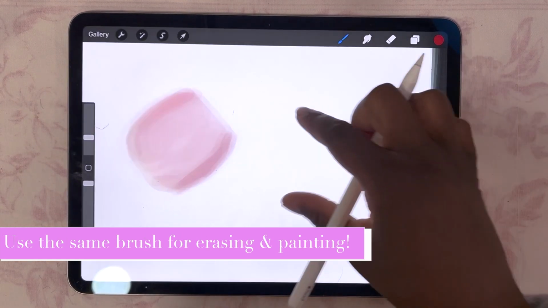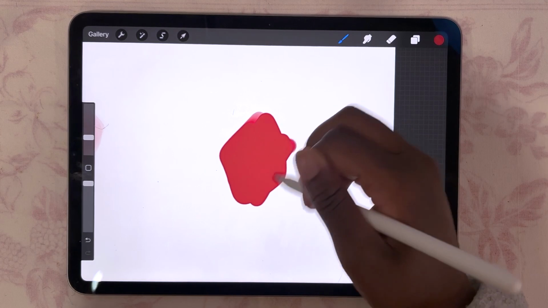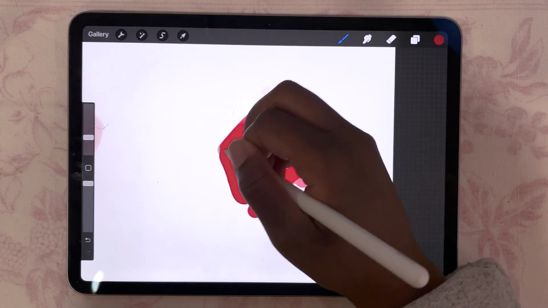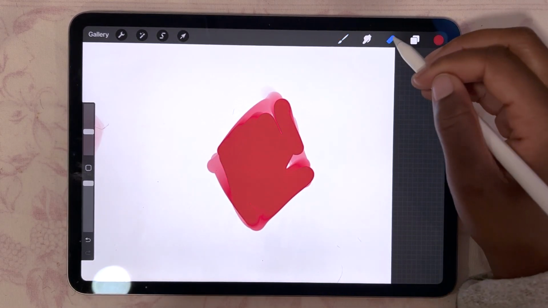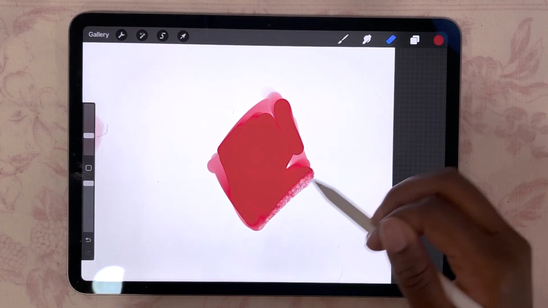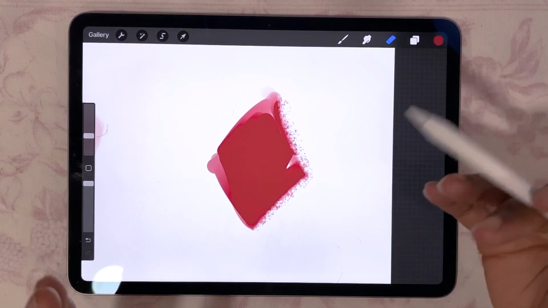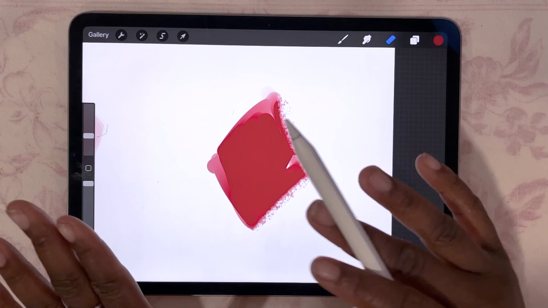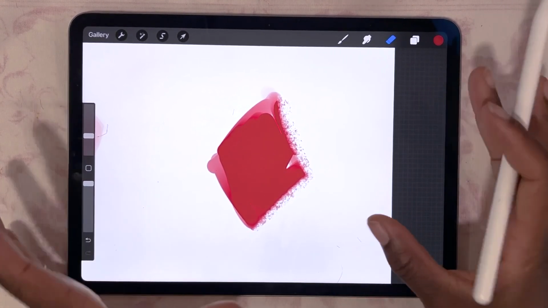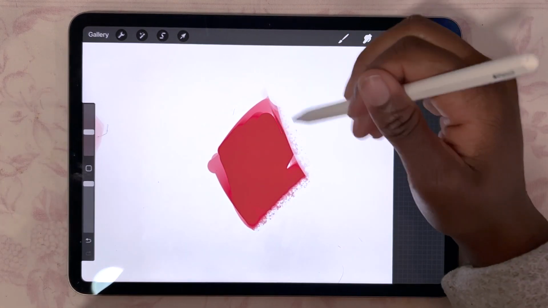Like, see here, side note, total side tangent, but if I use the round brush here, right, just make a shape. If I use the round brush here and then I use a different eraser, let's use 6B compressed eraser, it will totally take away the round brush aesthetic, and it looks like I'm using a completely other brush. So one thing that I do to keep everything cohesive is to make sure I'm erasing with the same brush that I'm painting or drawing with.